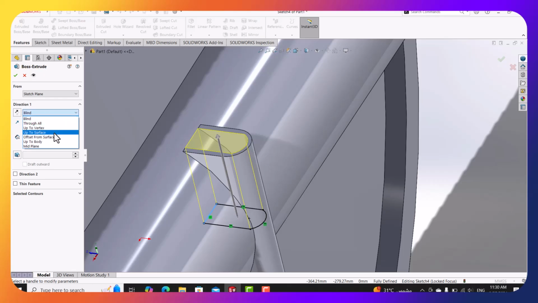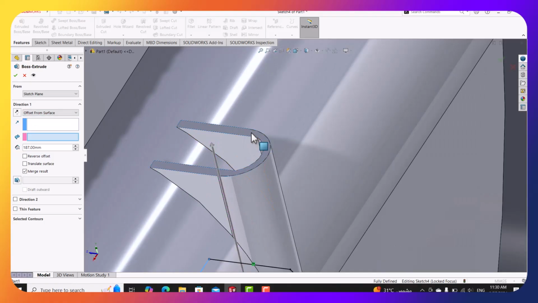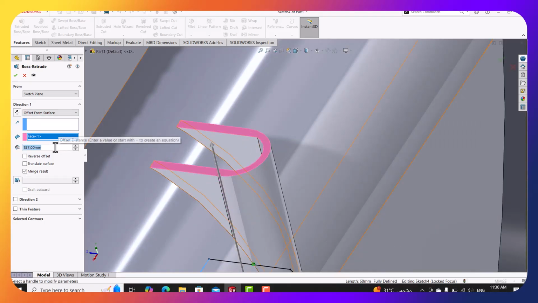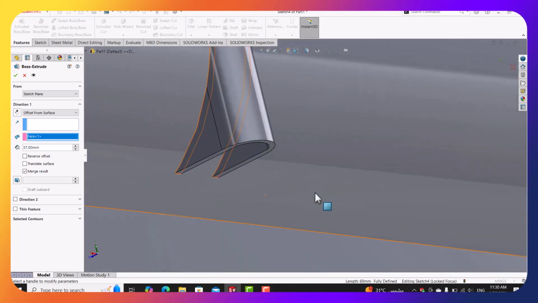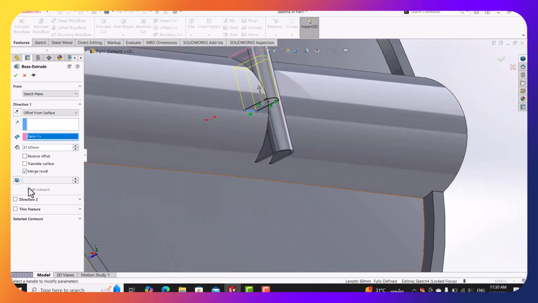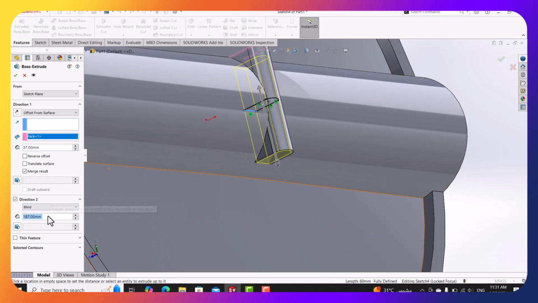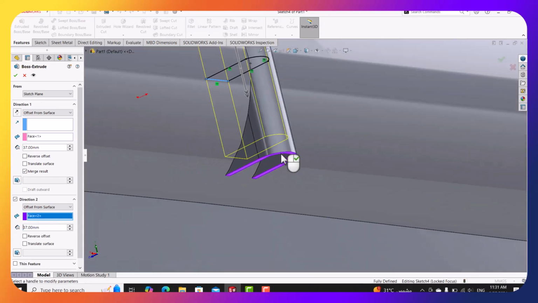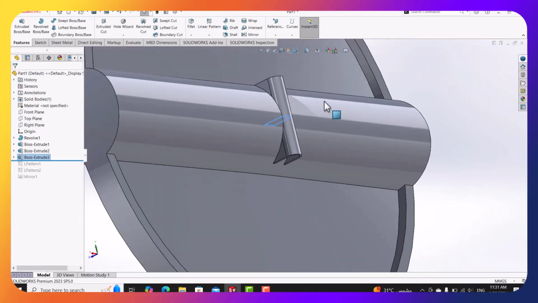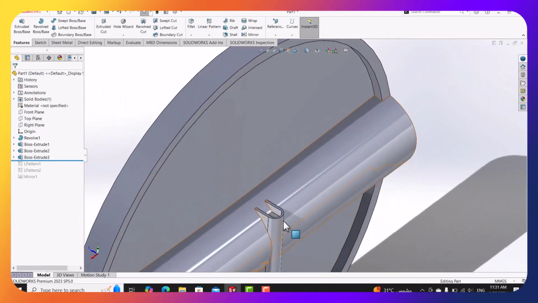Let's select offset from surface from this and we leave 37. We will do the same from the second direction, direction 2, surface 37. Here we are. Now you see.